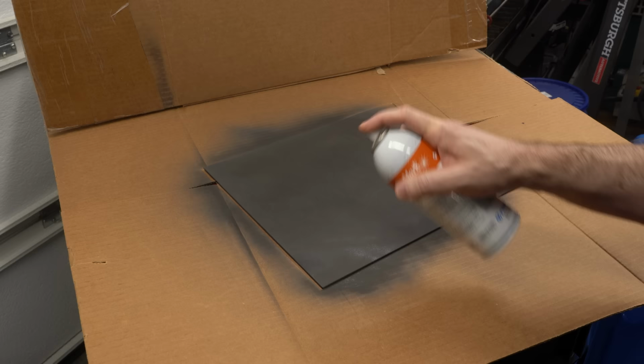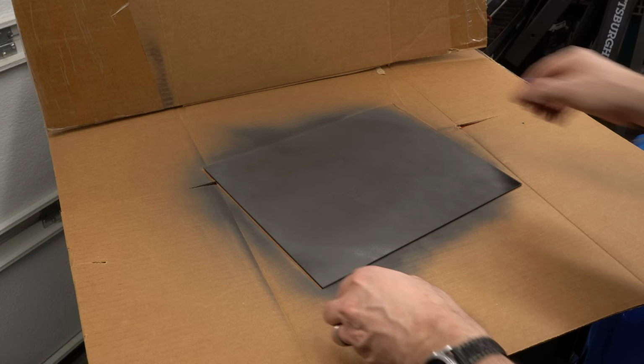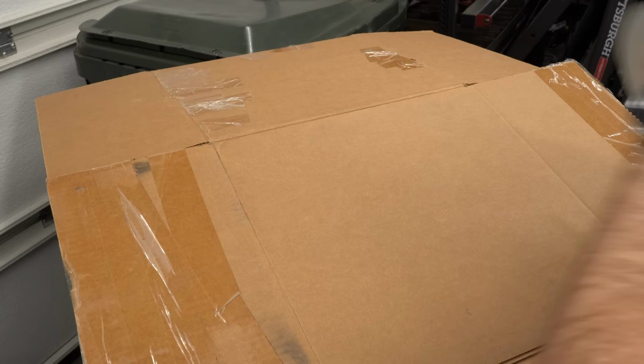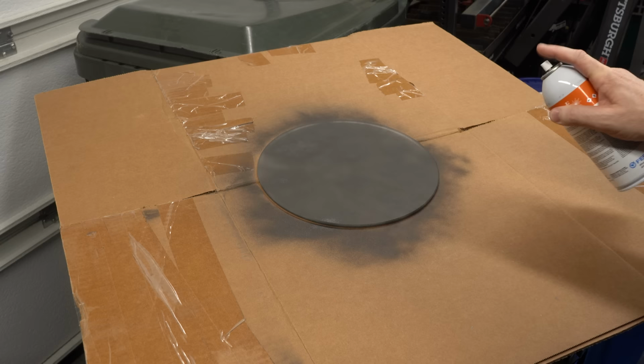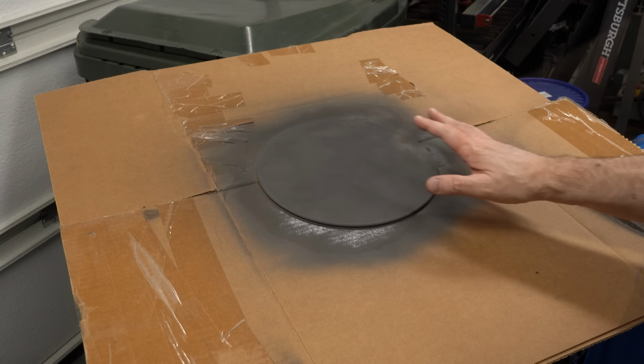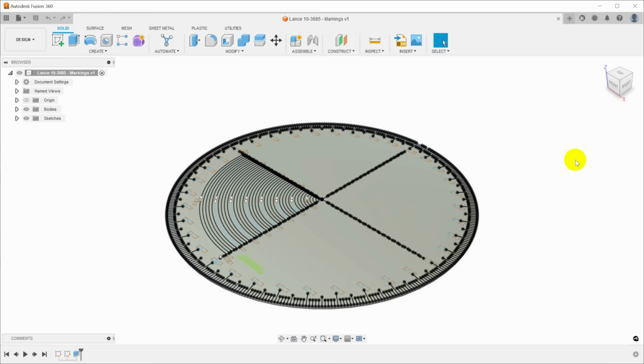You don't have to go crazy with this stuff. You just need a layer that you can't see through. Okay, I think that looks good. We'll just let this dry while I go set up the laser.